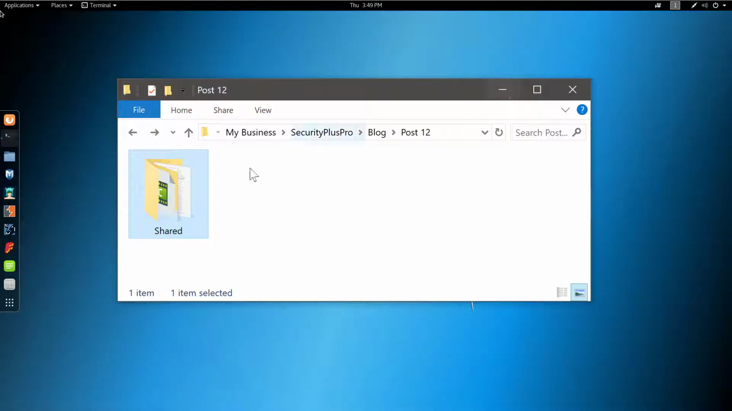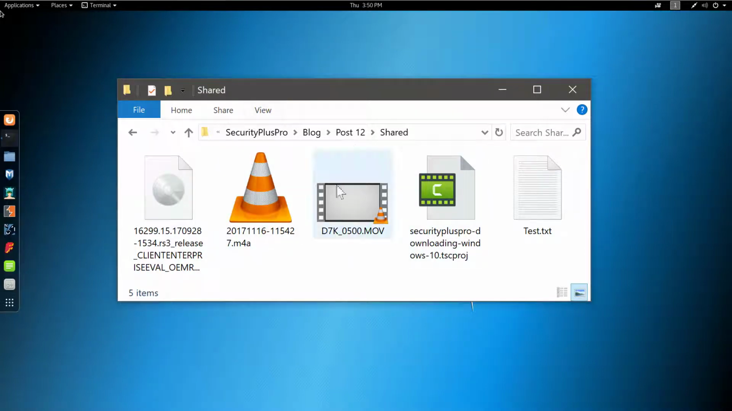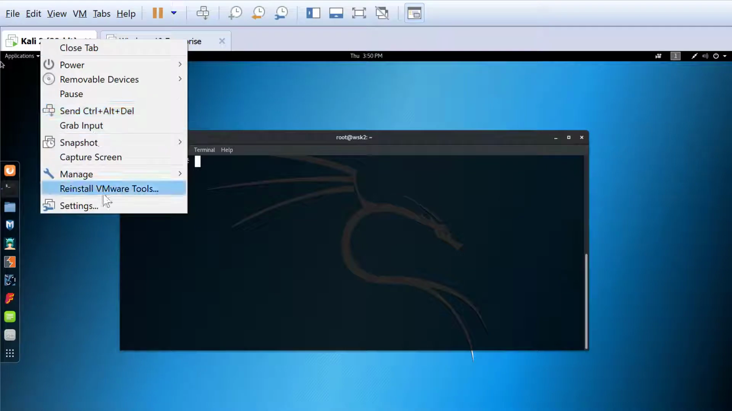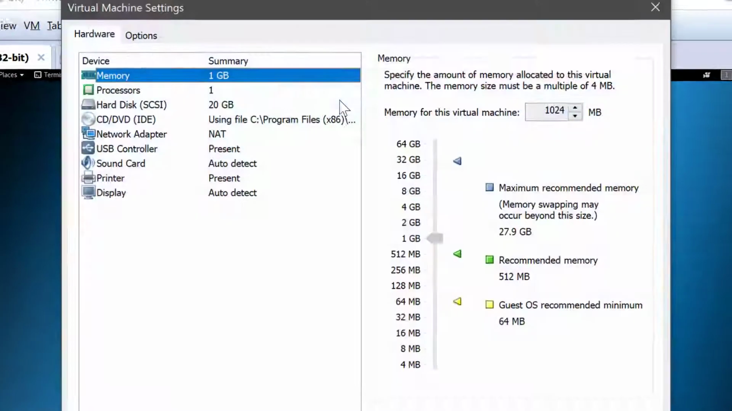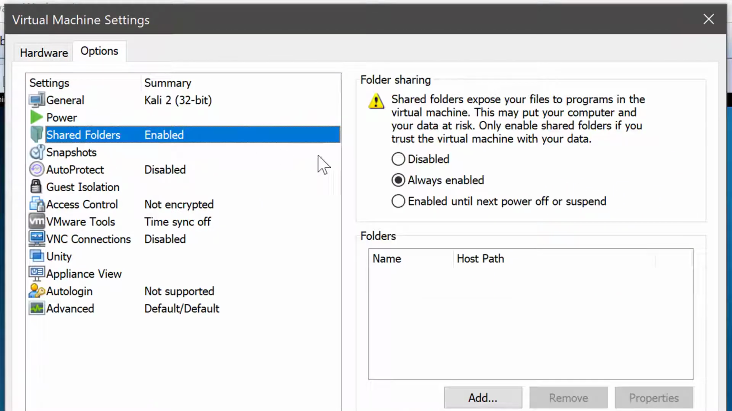So the first technique is just to share files. And what we're gonna do is we're gonna try to get this file. This is from my Windows box. I'm gonna try to get these into my VMware. How am I gonna do that? Well, the first thing to do is to go to settings for my VM. And in settings, there is an option for shared folders.